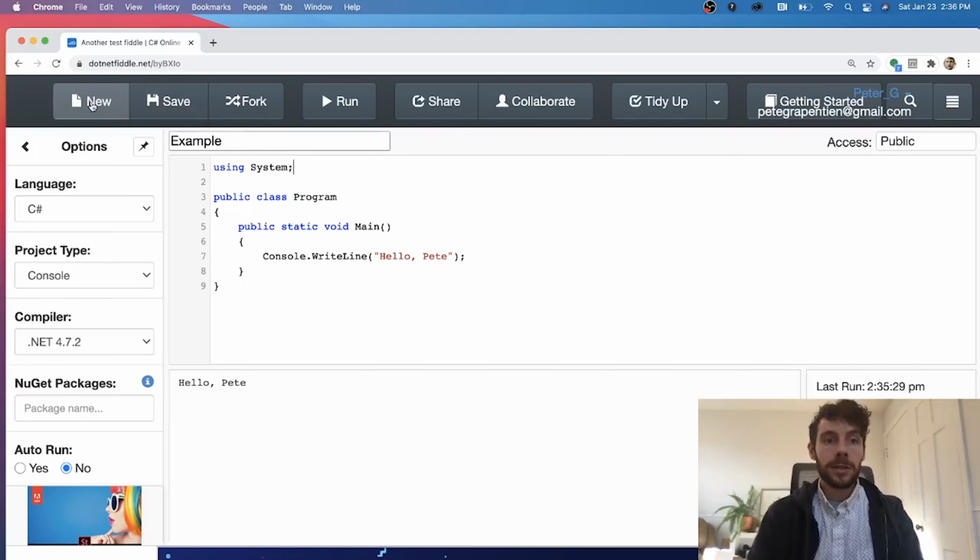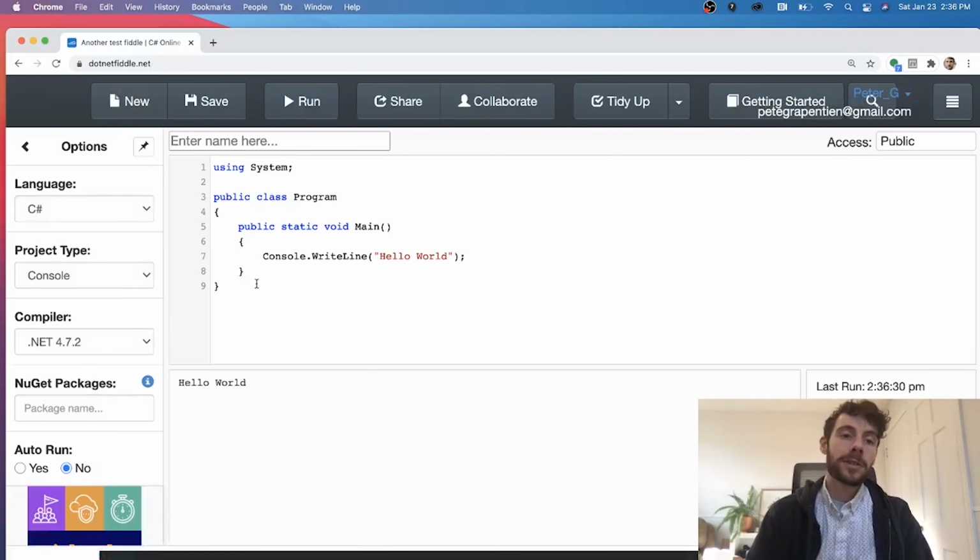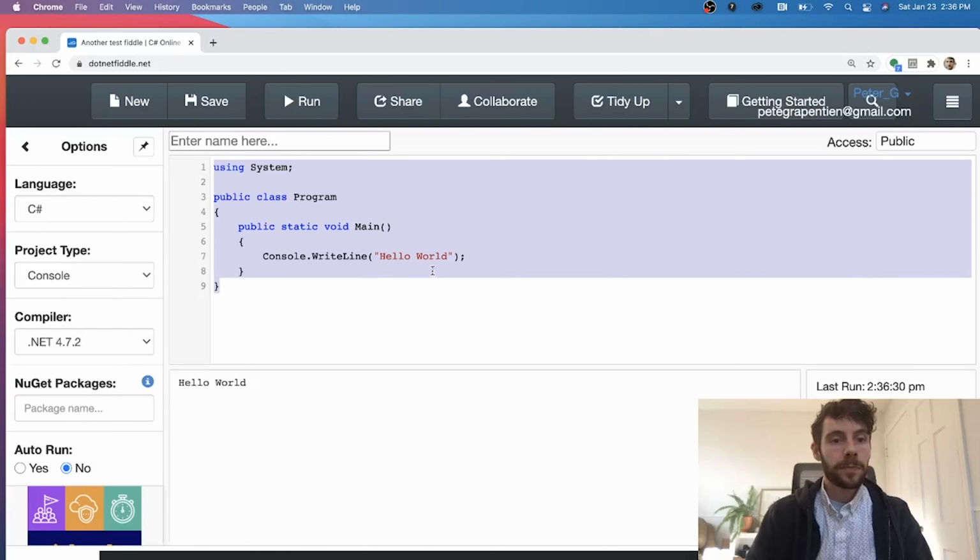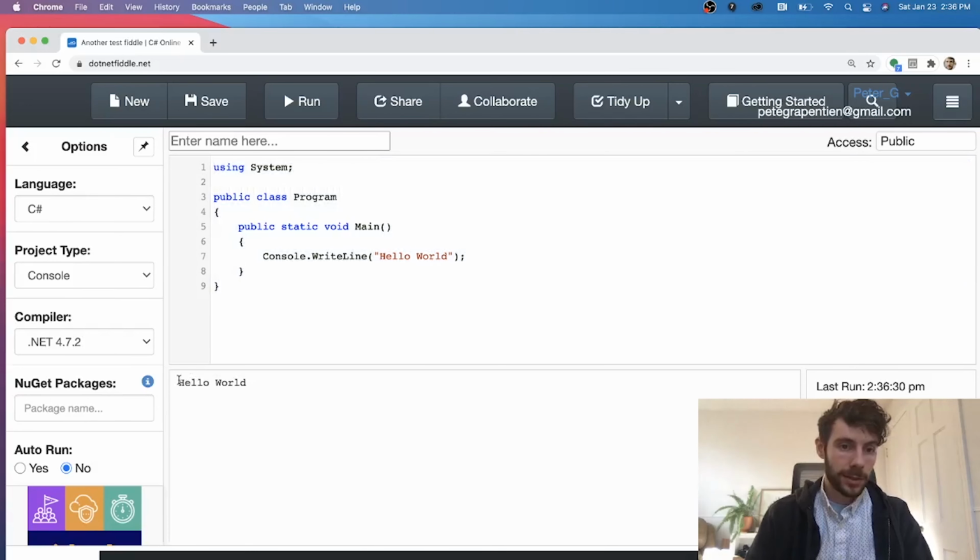Now what does the new button do? Well, as you might have guessed, we click the new button and it gives us the new boilerplate code, and it runs it automatically. So we see down in the console window, Hello World.